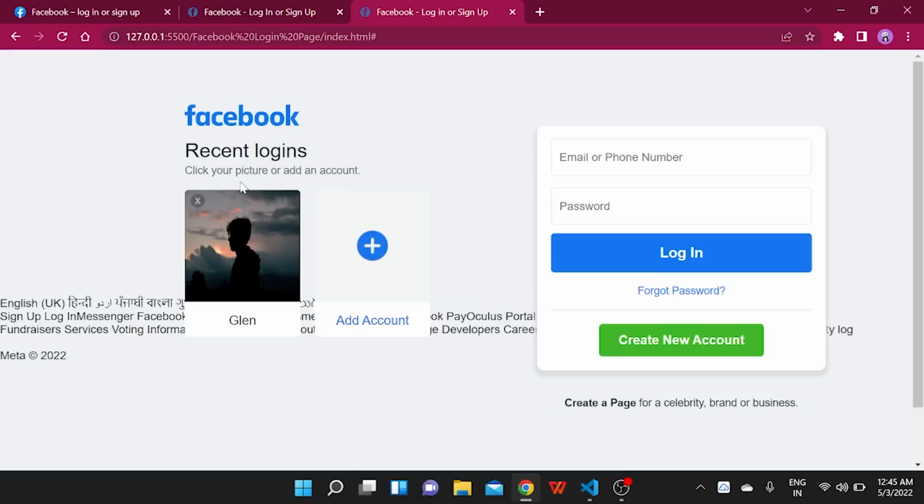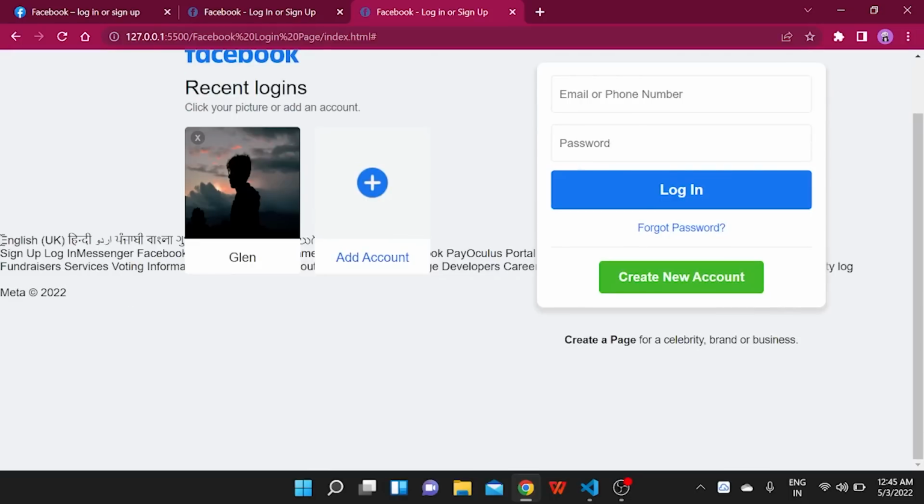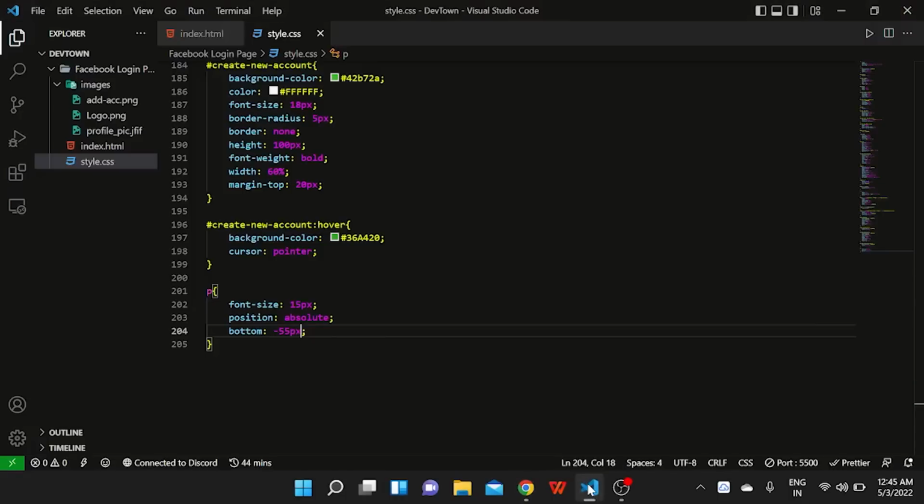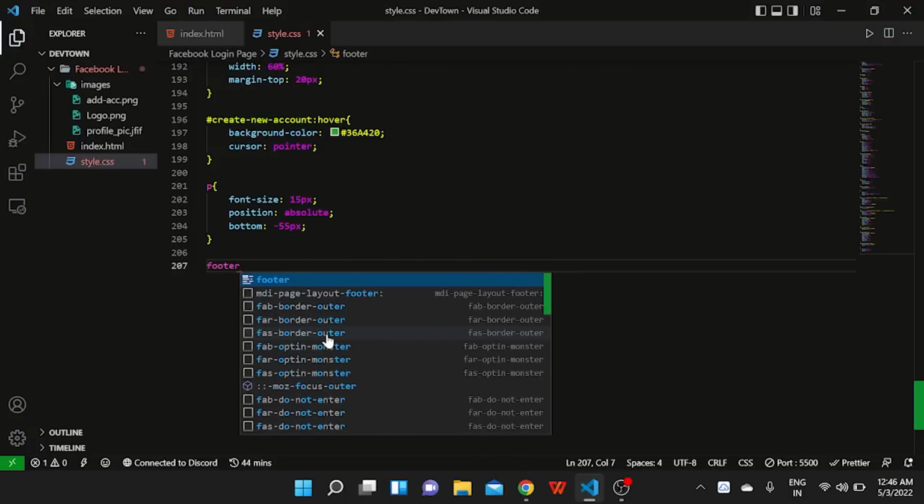Now we are quite done with both these elements, the Facebook login and the profile cards over here, and this login section over here, which has the email and the password input section, the login button, and the create new account. Now all we need to do is align the footer. We need to style the footer so that it comes at the bottom of this page and not over here. So let us style the footer.